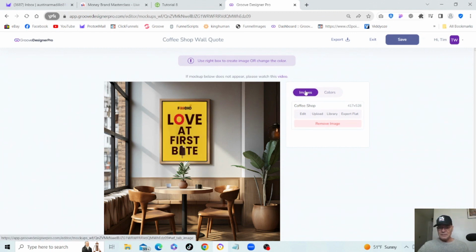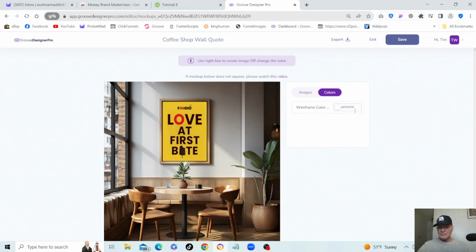Now we do have wireframes where you can set your own background. We'll get to that a little bit later in the video. On this one, our choices are to edit, upload, library, or export flat. They also have a color section, but that really doesn't apply here because that's the wireframe color. If we change that to black, it makes no difference because it's the wireframe that's underneath the background. Unless the background has some open spaces in it for the actual background of the cabinet to show through, that wouldn't make a difference. But we'll go ahead and change it back to white, and then we'll go back to images and click on edit.